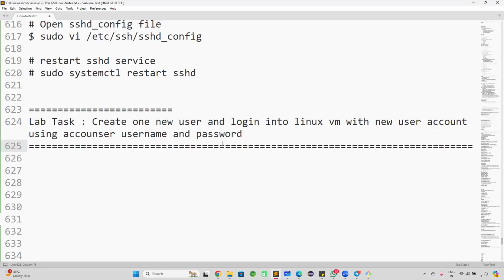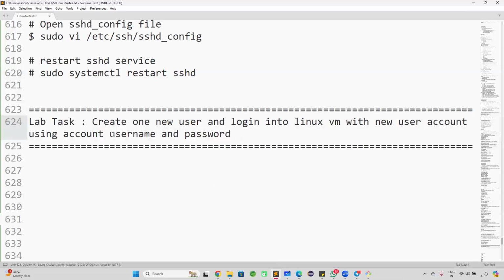Create one new user and log in to the Linux machine with the new user account using username and password. As of now, you connected with the Linux machine as ec2-user. Now, I want you to create another user, then enable password-based authentication for that user, then connect with that machine by using that username and password. Can you guys try this task before coming to tomorrow's session? First assignment I am giving you. So please try this assignment before coming to tomorrow's session.